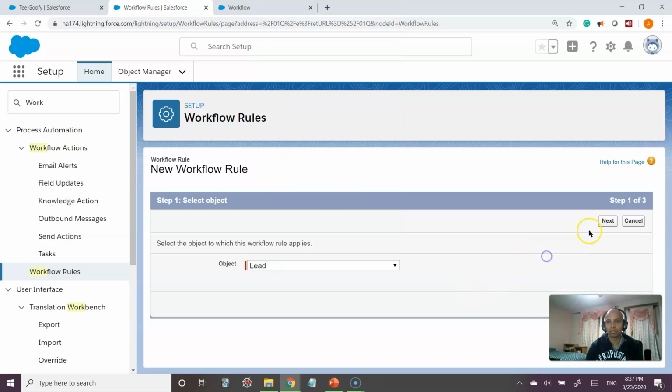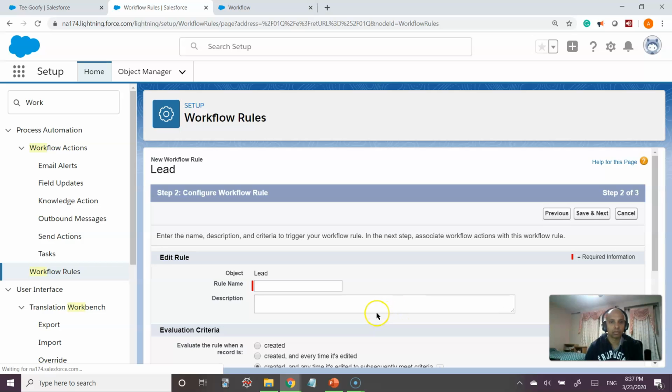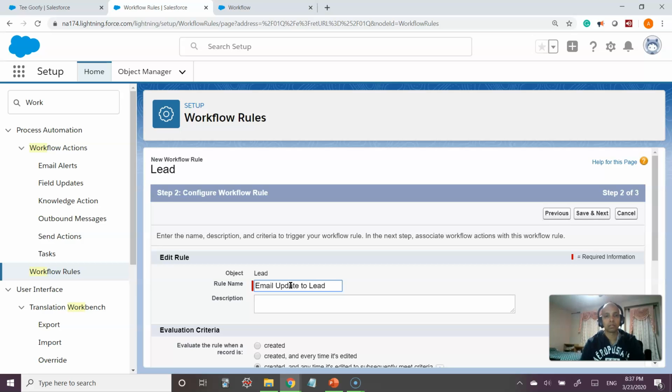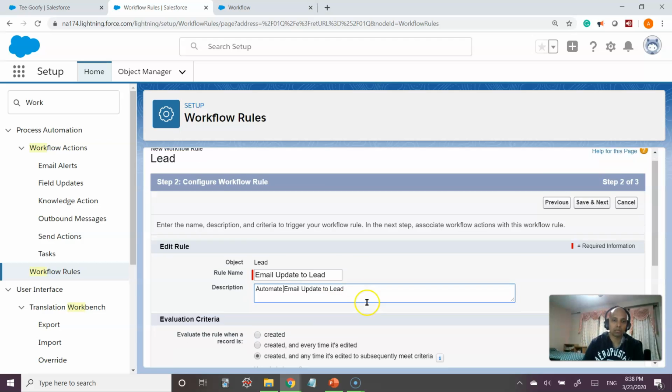Now once I do that, the next thing I'm going to do is go to step 2 of the process, where I'll give a name for the rule. So here I'm going to say email update to lead. This is the name of your rule. And for the timing, I'm going to automate email update to lead using a workflow rule.